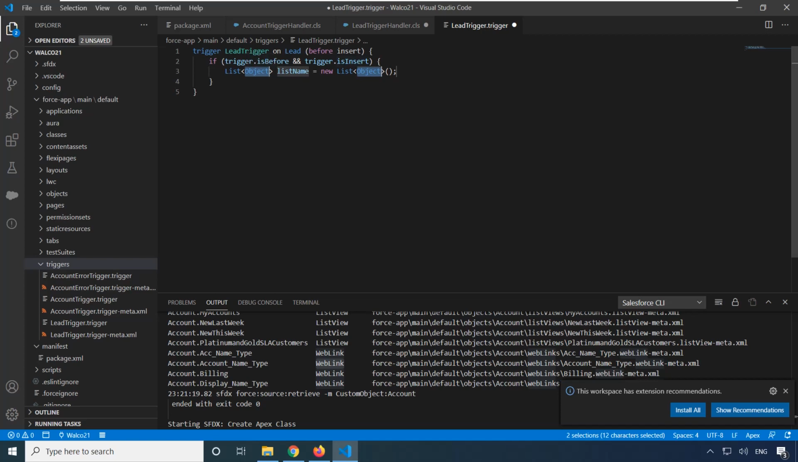The first one is the object and then the second one is the object also. So let's say I need to create a list of leads, lead, and then I click on tab if I have another variable in this snippet, which is the list name. So let's call it LST LEAD. So this is a way to code.